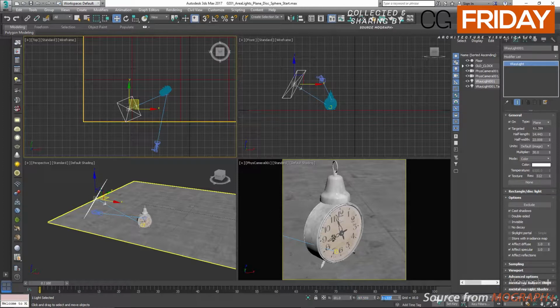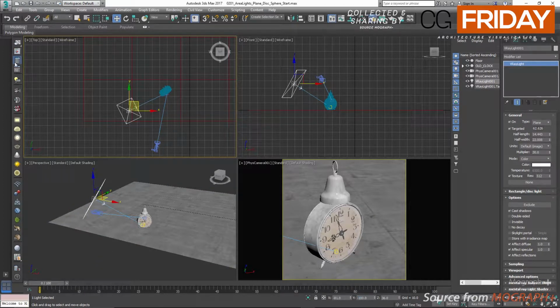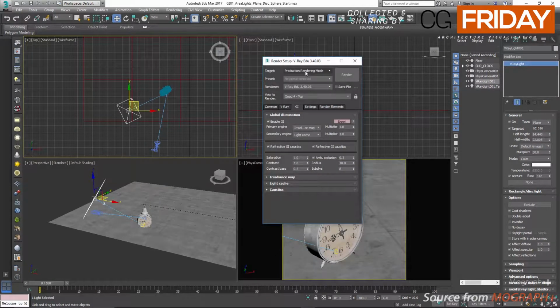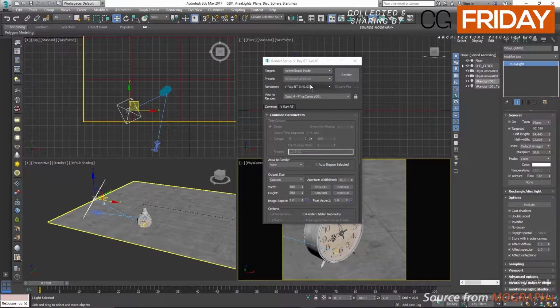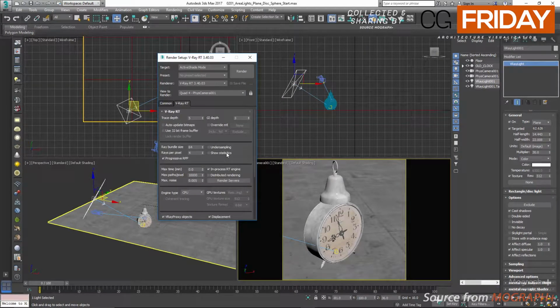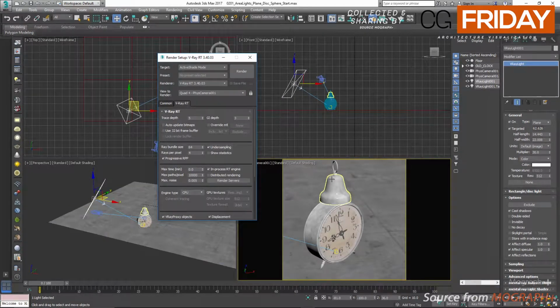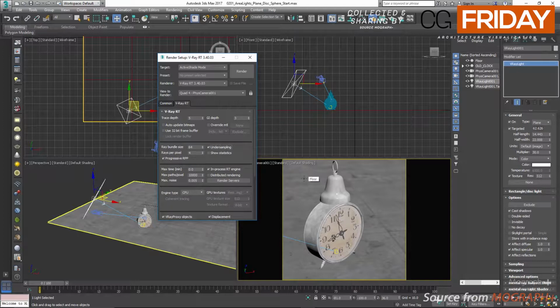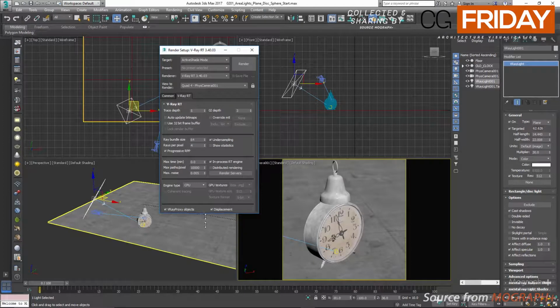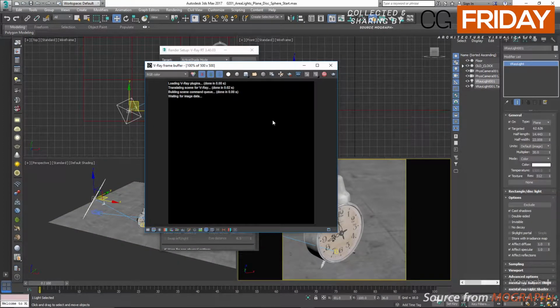Let me go to my render settings and change the target to active shade mode and make sure that Vray RT is our renderer. Now I want you to go to the Vray RT tab and enable undersampling. When undersampling is enabled, Vray RT starts the rendering at a lower resolution in order to speed up the initial preview, and now you can click on the render button. Okay, this is our initial render.